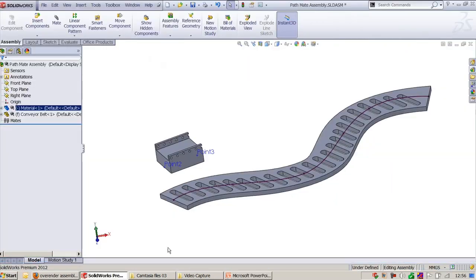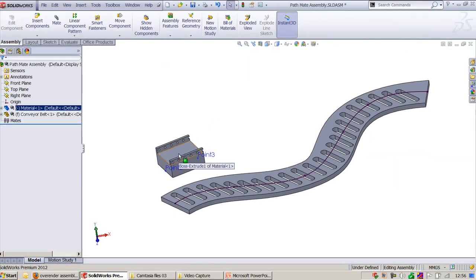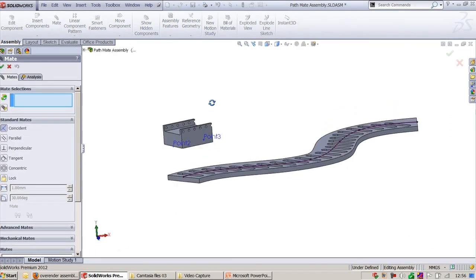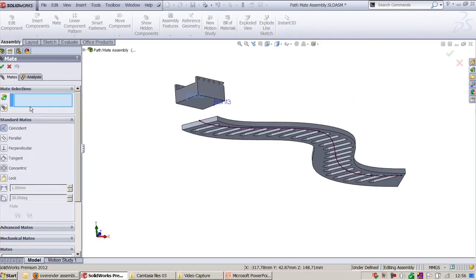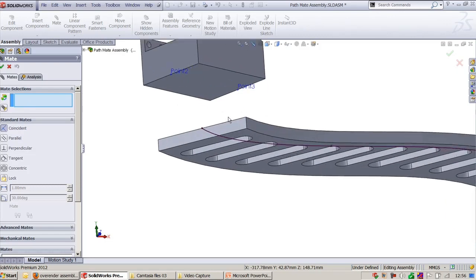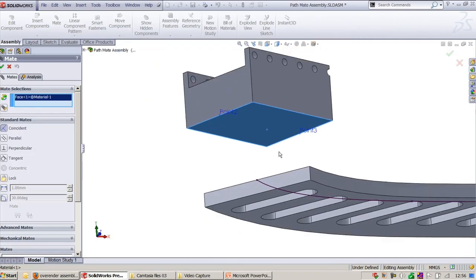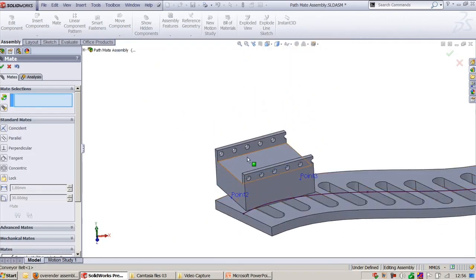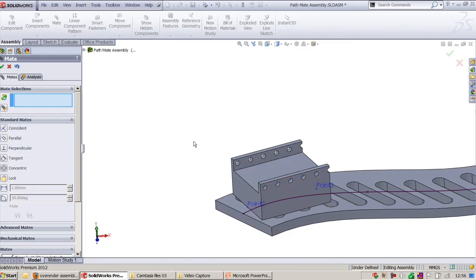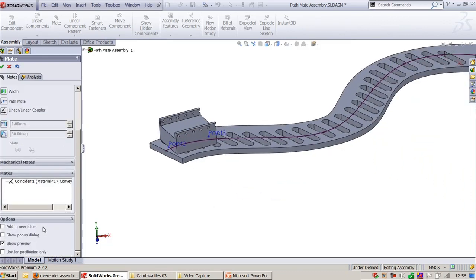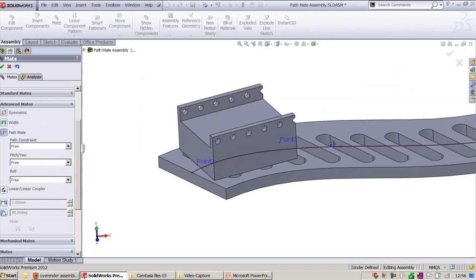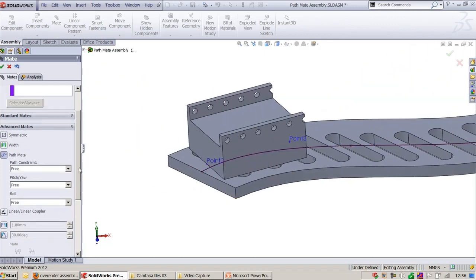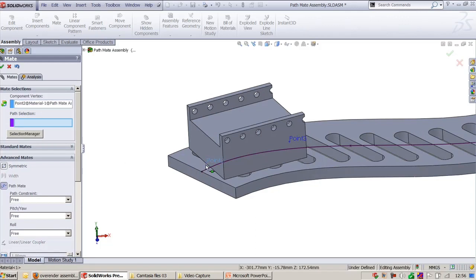In the SolidWorks graphical user interface, this component first I need to locate on this face. I'll go and say mate, coincident, this face, not point, this face, and okay. I will locate it roughly over this face. Now we need to apply path mate, and I will select this point. Here we need to select the component vertex. This is my component vertex, and this is my path.